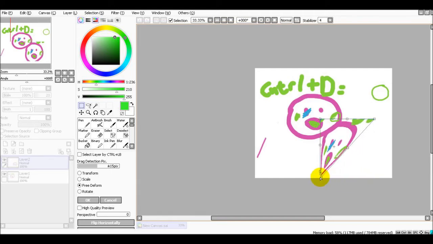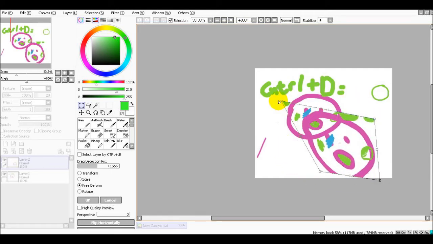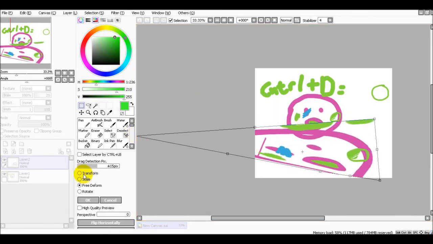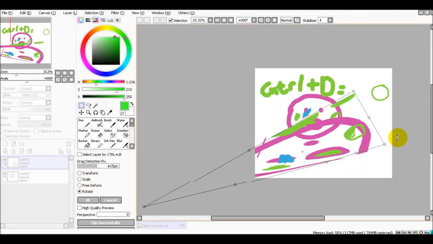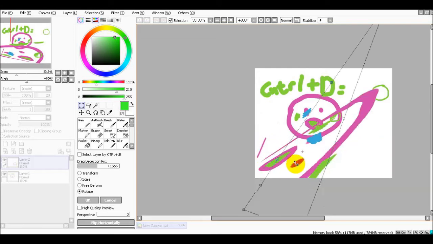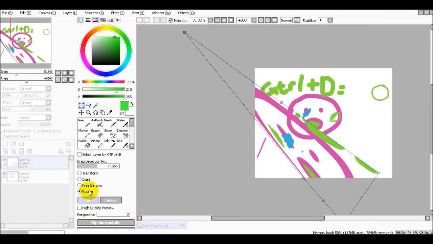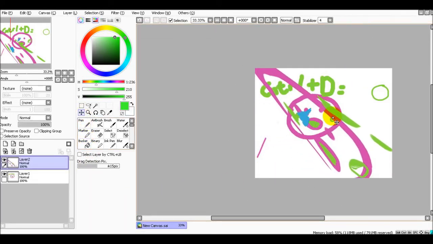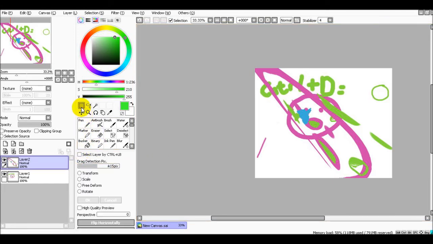So anyway, next is free deform. So basically you do that, you make it all squiggly and stuff, and rotate as usual. Pretty self-explanatory. You can rotate the selected area. So if you press OK, it'll be like that, and then you can move it about with the move. And so you can also flip it horizontally or vertically, as you can see.